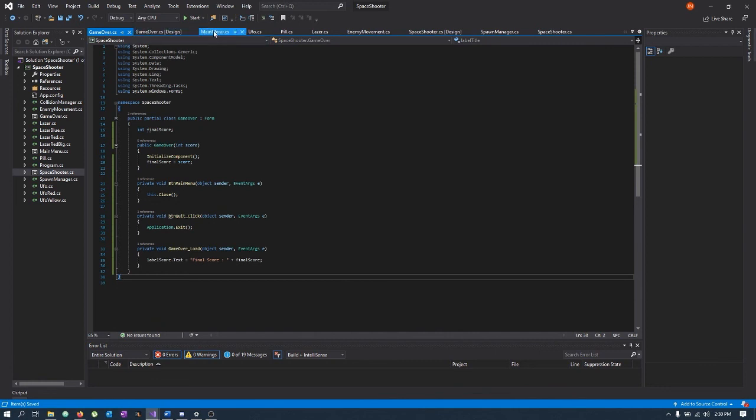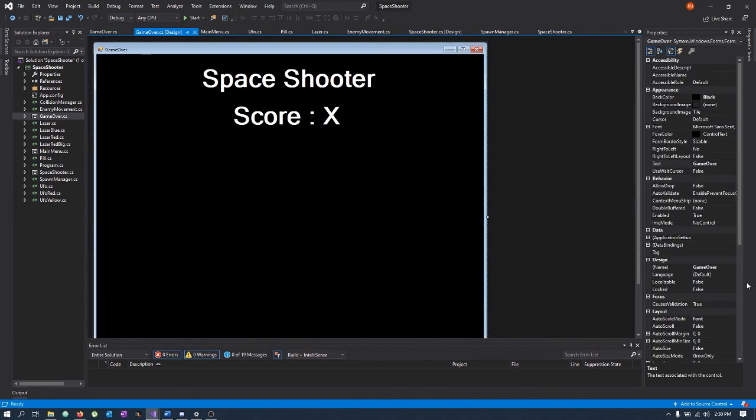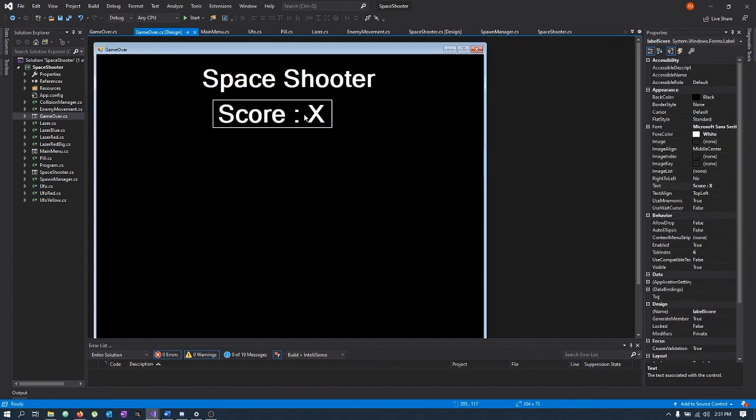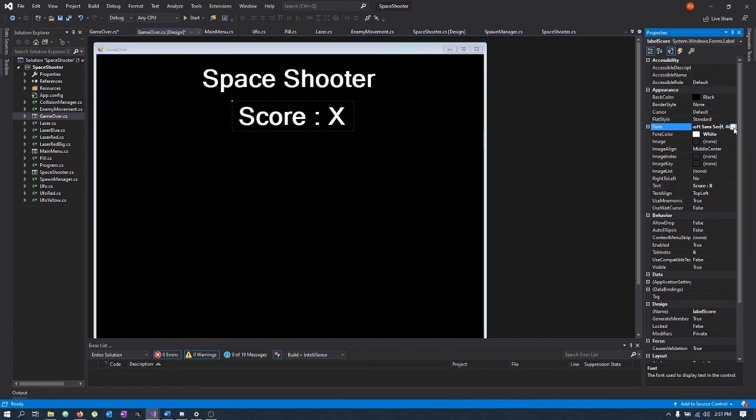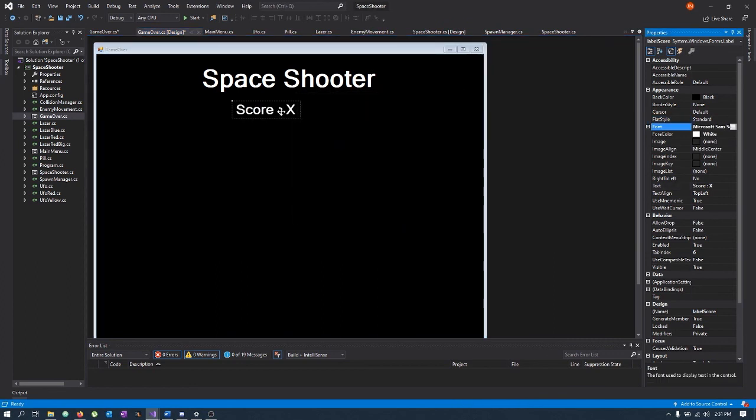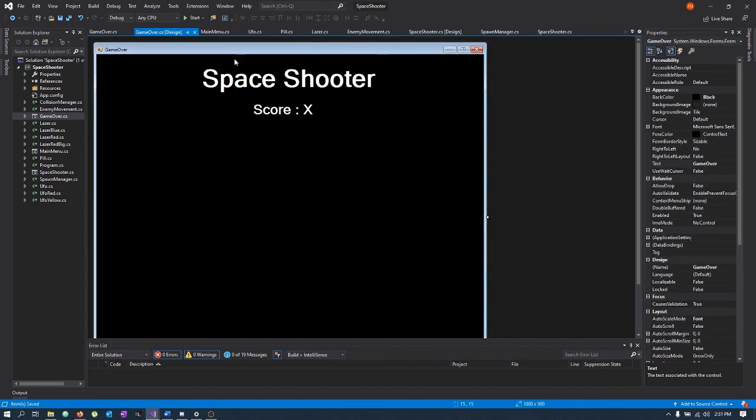Now, game over, head back to the game over, just to fix that up. Change it so it moves towards the center of the screen. Move the text, maybe make the text a bit smaller, I guess. And then I guess center it as well, so that might look a bit nicer. Try that again.